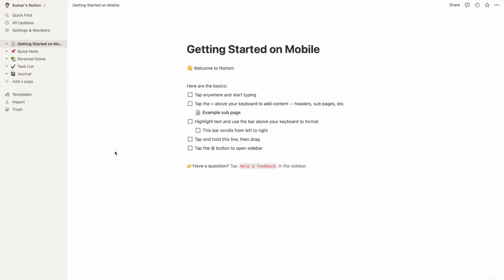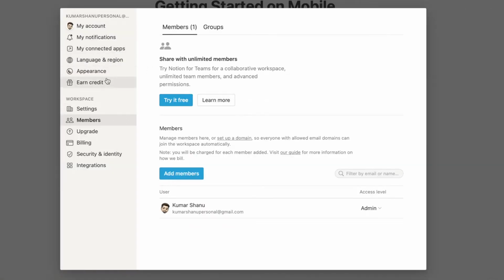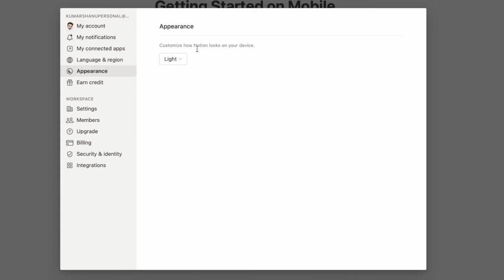So here in Notion, the very first thing that I would be talking about is setting up the language and the appearance. I literally am not a big fan of the white mode, and I love the black or dark mode everywhere. So for that, what we can do is go to Settings and Members that is present in the dashboard over here on the top left corner, and here you will get the option of Appearance. You just have to click that, and here you get the option of light and dark mode, or you can even use system settings.